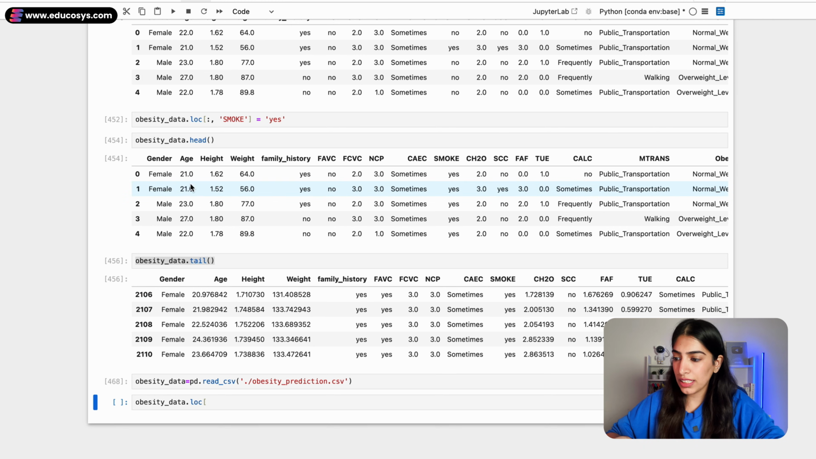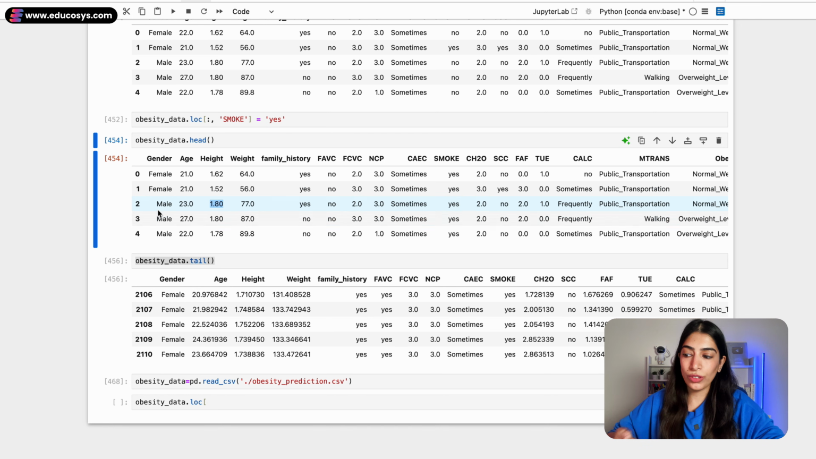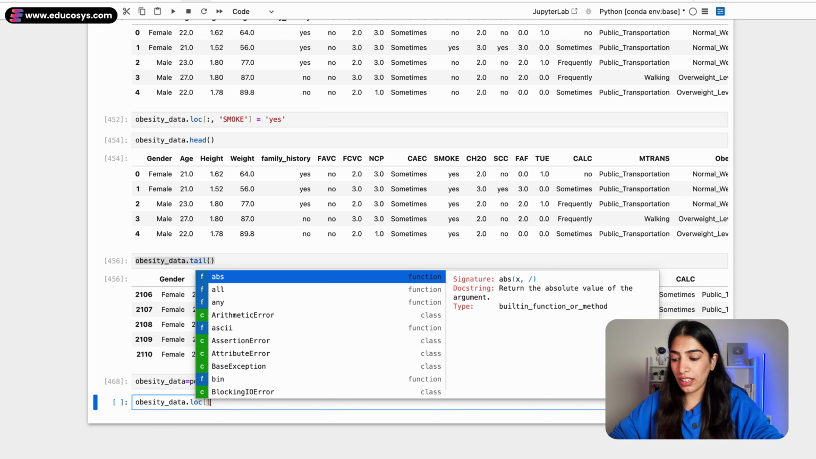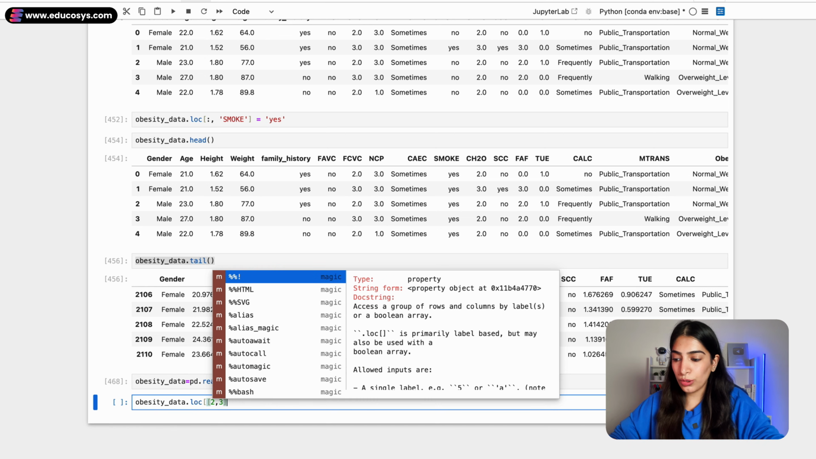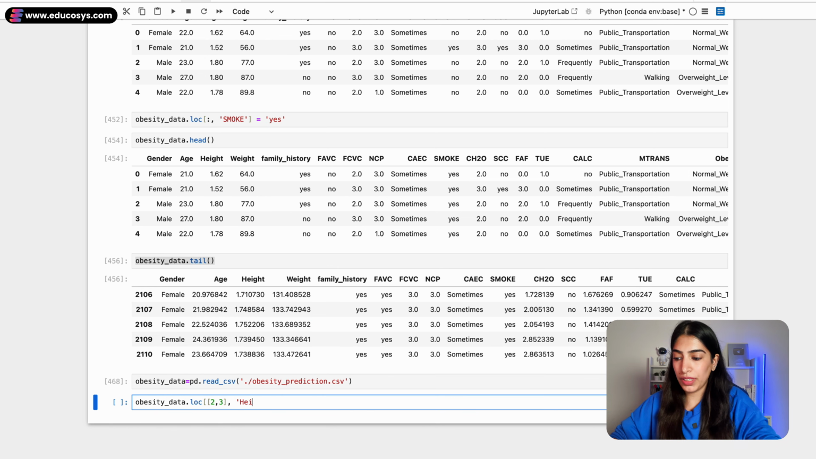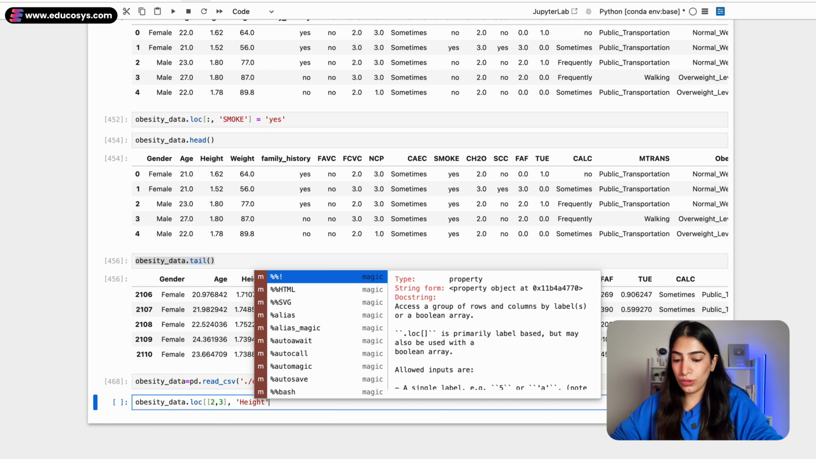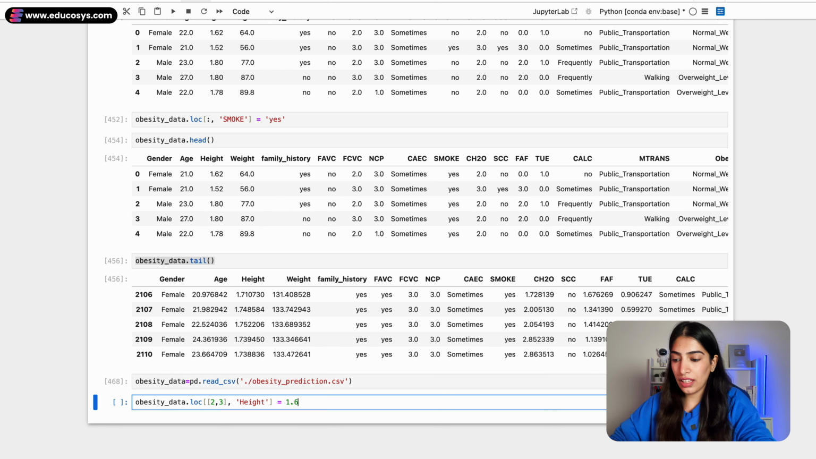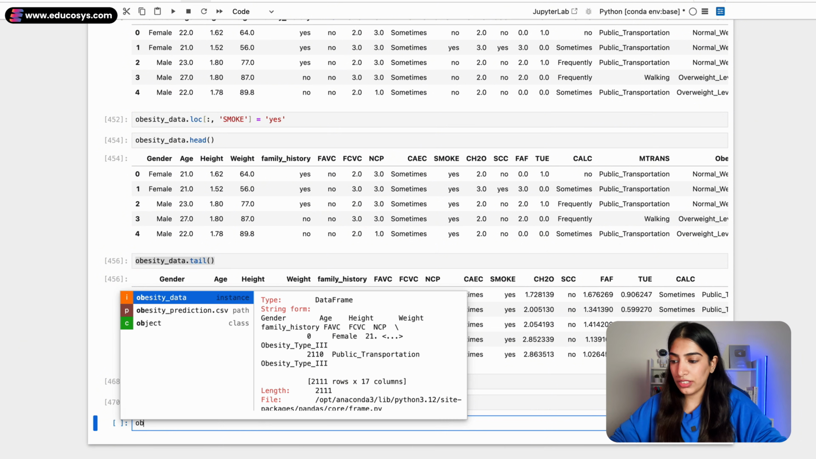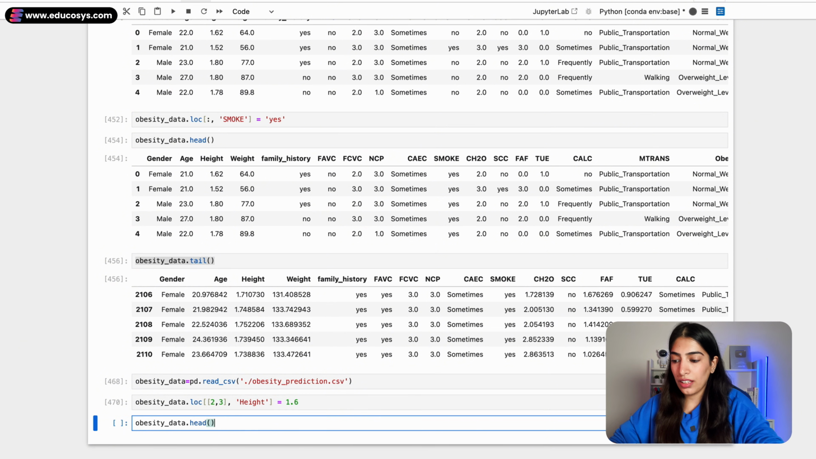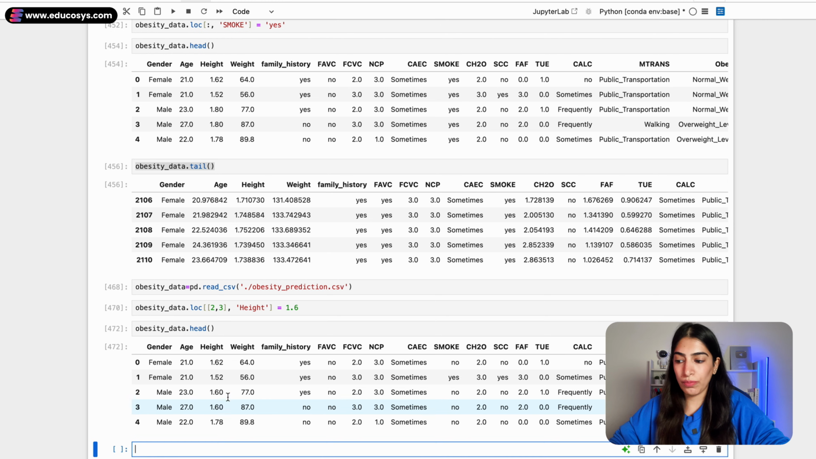So here we can see that suppose the age over here is 23, 27, height is 1.8, 1.8. So maybe let's try updating the height of both of these people to say 1.6. Suppose that is what we want to do. So I can probably give a list. So for 2, 3, if I want to update height to say 1.6, and if I check out the head again, I should be able to see it as 1.6.